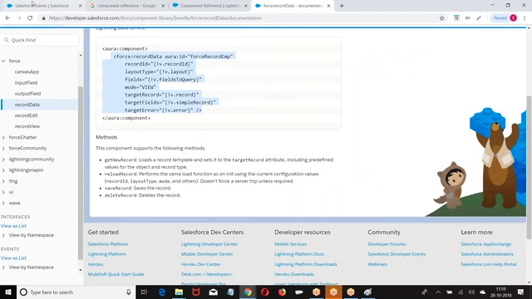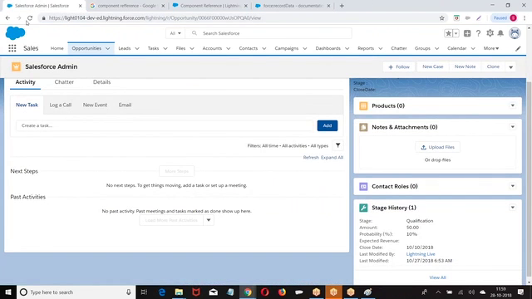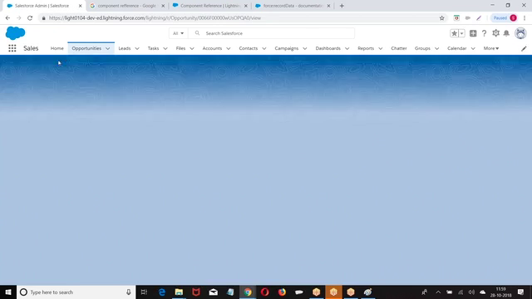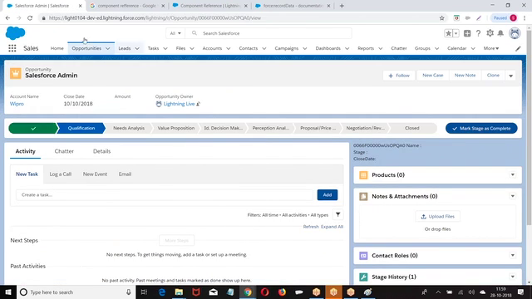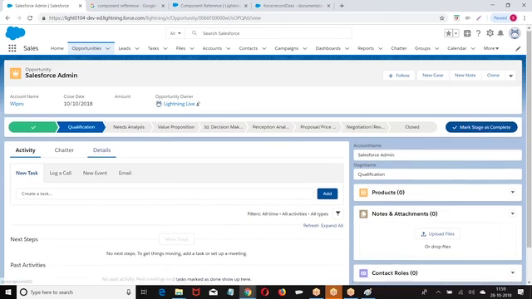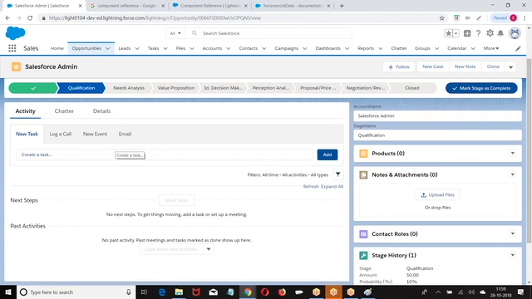Go to the component. Still the same old component is getting displayed here. Let me make the changes. Right, so what is the data we got here? Account name Salesforce admin, stage equal to qualification. If you look at that, we are getting an account name and stage name. So let me recreate one more time.